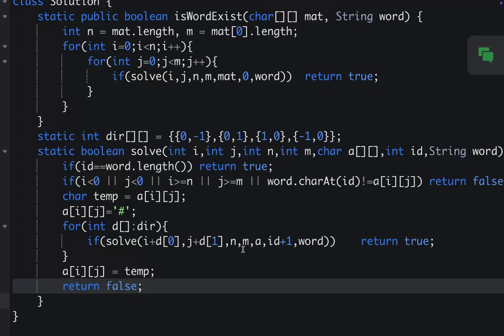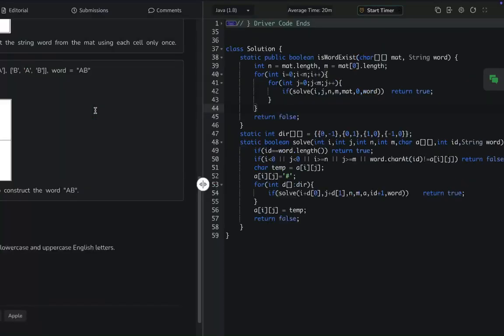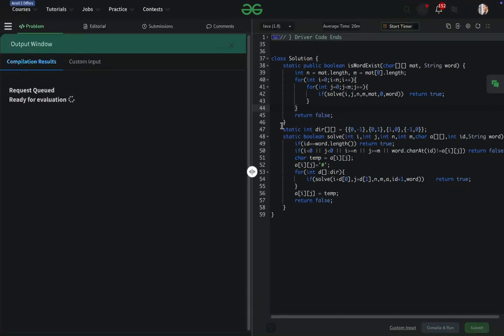So that's how this function will work. If any of the i and j starting points is possible, it will return true. If we have not found the word in our matrix, it will return false. So that's how it will work. Let's submit this, and let's talk about time and space complexity.